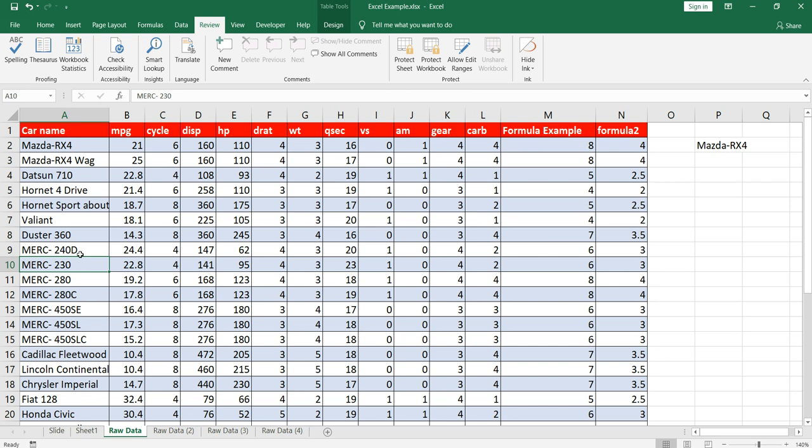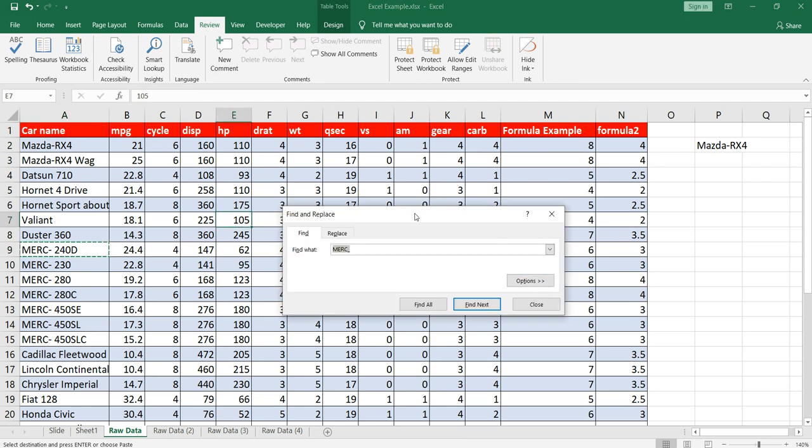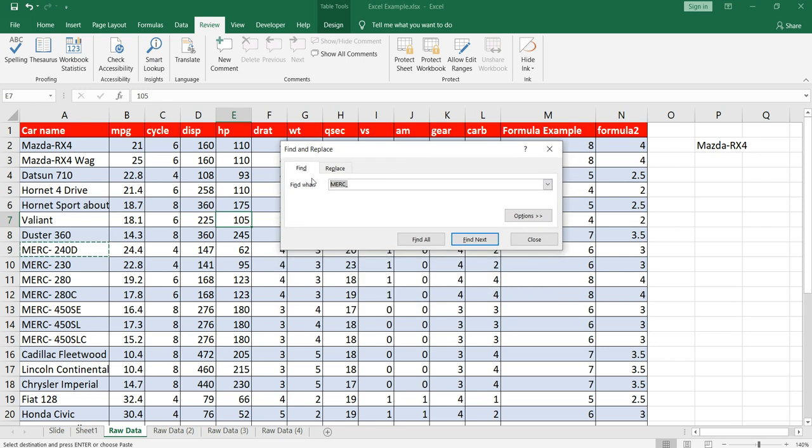So I'll just copy this value in my clipboard, control C, that's it. Now again I'll press control and F. It shows me the find and replace tab. I'll put MERC dash and a space. You can see this dash and a space, and I want to replace it with MERC dash. Okay, no spaces.